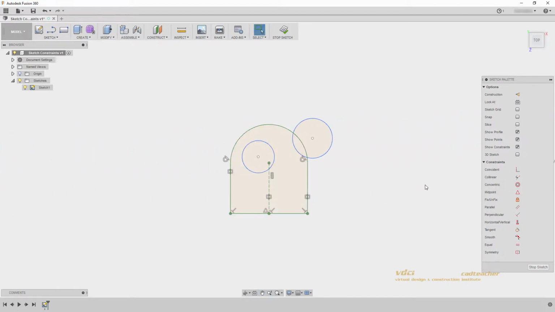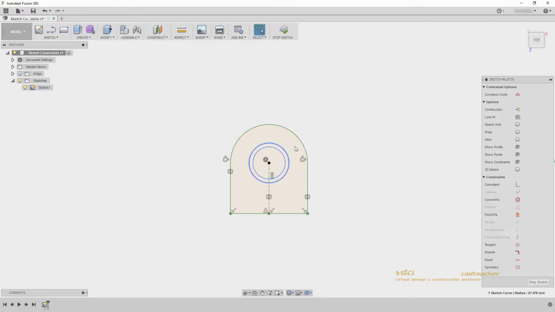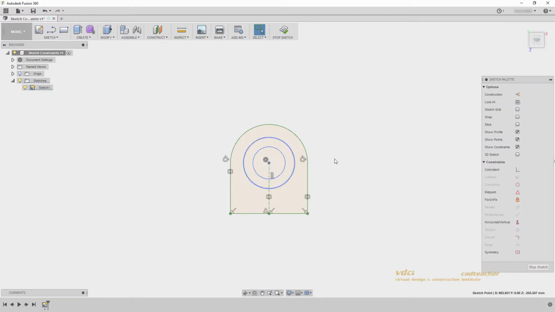Next is the concentric constraint. This constraint places the center point of a circle or arc onto another center point of a circle or arc. I will select the constraint, select this circle, and then my arc. I will do it again for this circle to this circle. And you can see I can still change the size of my circle, but I cannot move it because a concentric constraint has been applied.